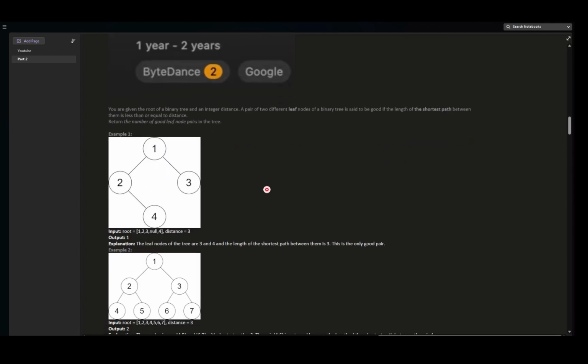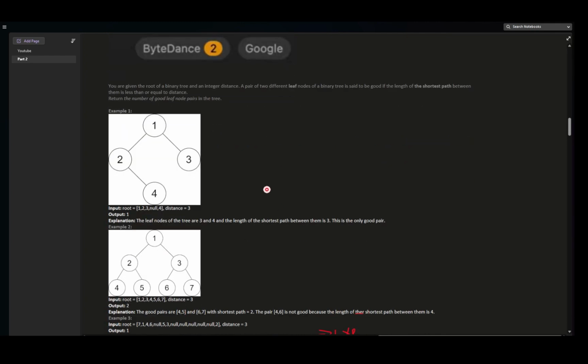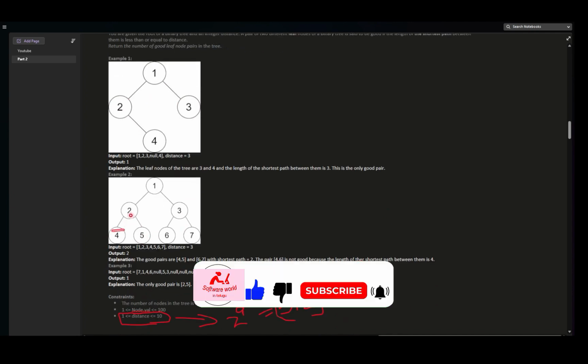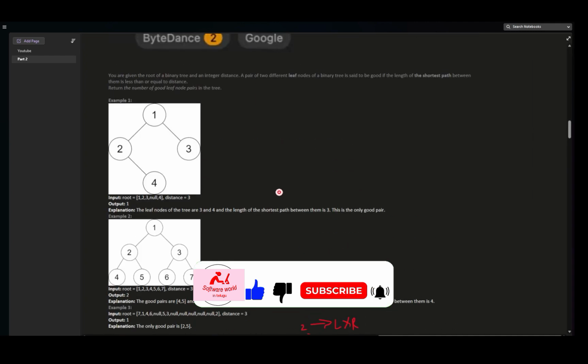Whenever a question is given to you from the interviewer's side, you have to think: we have to find the shortest path in a binary tree. Then we can simply say it is an LCA problem, least common ancestor, because we want to find the least common ancestor for two leaf nodes. Here, 1 is the LCA for this. Similarly for 4 and 5, this is an LCA, and the shortest distance goes through the least common ancestor. That is the main intuition of this problem.